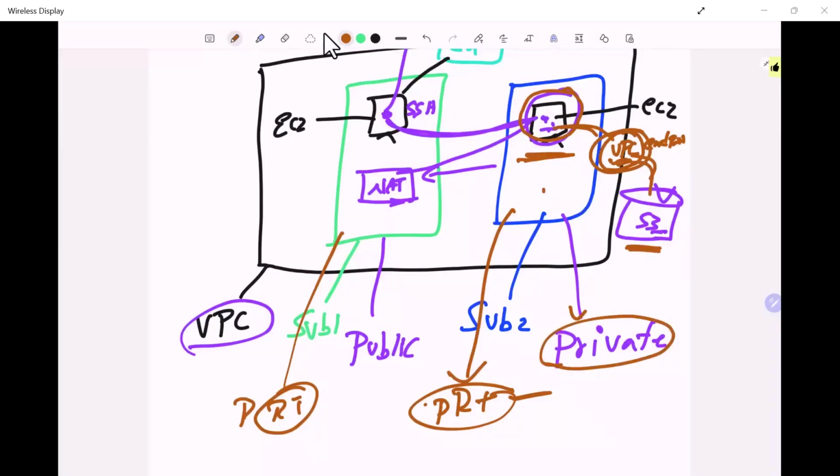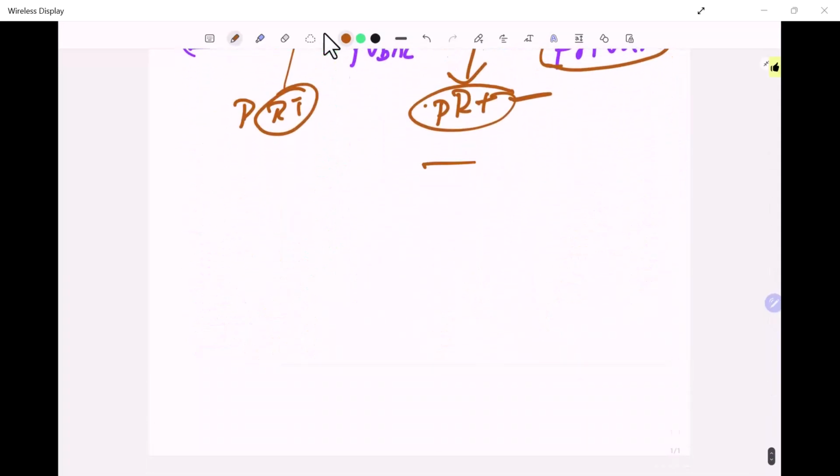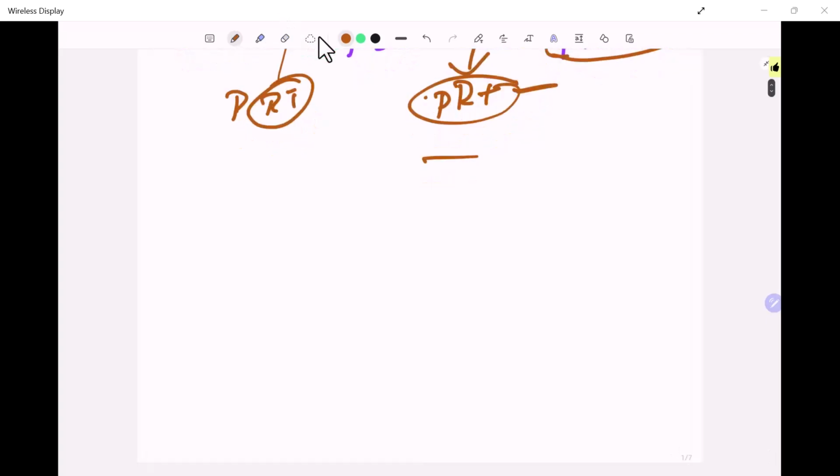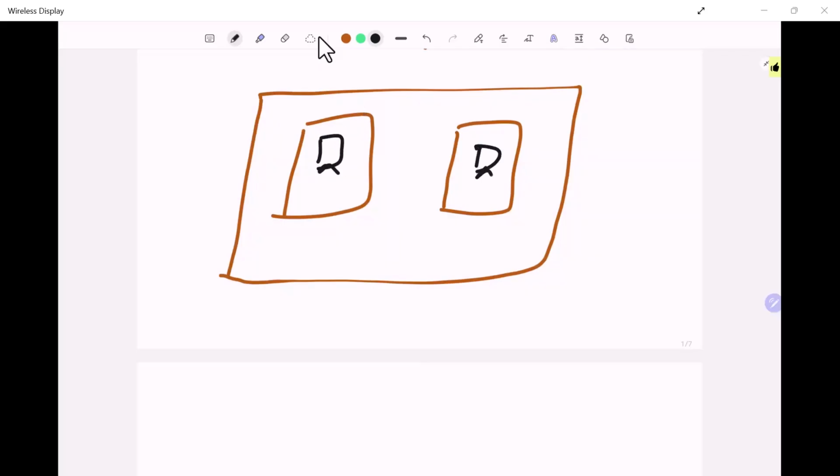Okay, this is the hands-on that we're going to do. For the hands-on, I already have a VPC. I already created subnets, and I created two EC2 instances, one in each subnet. I created a NAT gateway. First of all, I will show, and there is AWS CLI installed on this particular server.